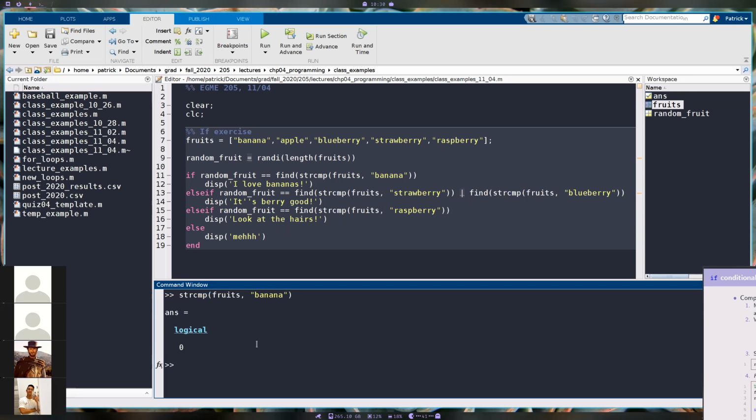And this is going to give us a 0. So it should actually look through everything here. Maybe in this case it didn't like it like that. Oh, okay, no. It's giving us a 0 because not every index in fruit is equal to banana.